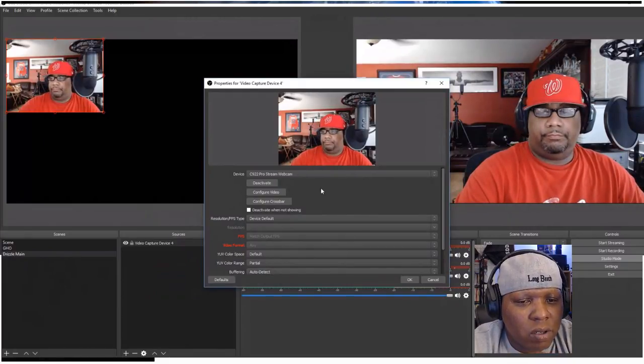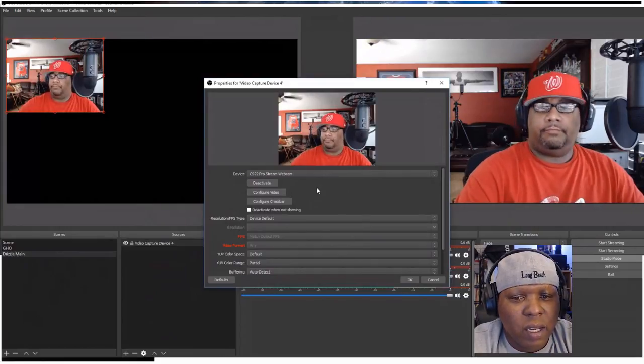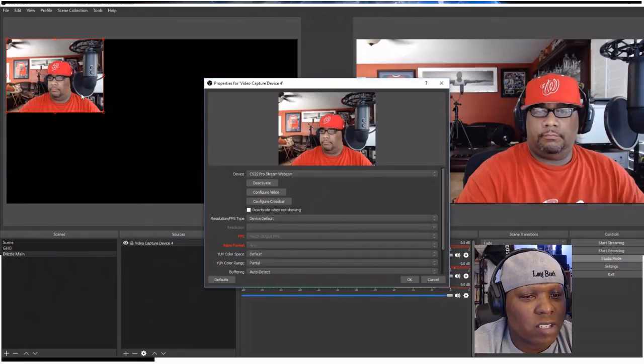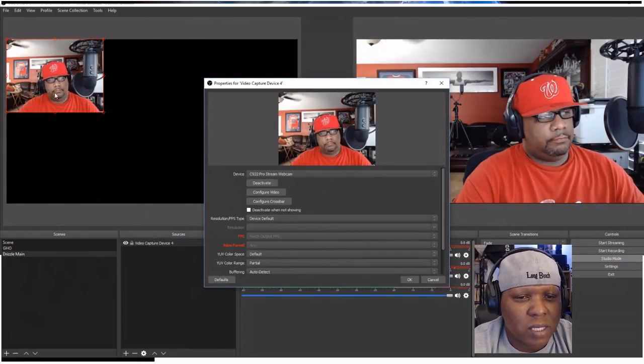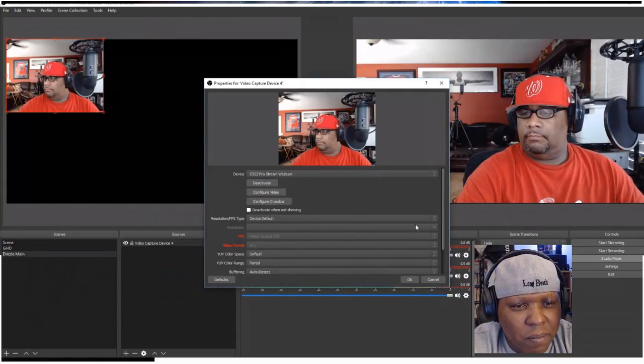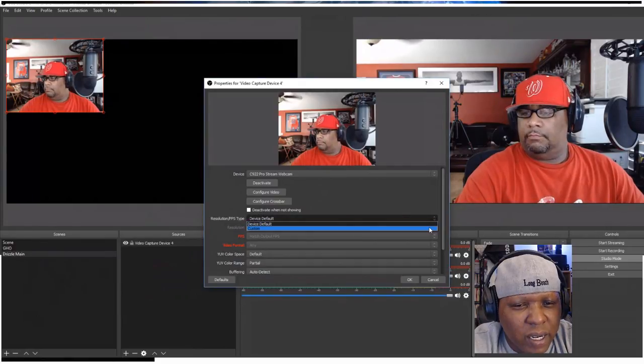Now you can see that the scene pops up, but you see up there in my upper left how small it is. The problem is because it's device default. So you want to select that, hit that down button on resolution, FPS type, and hit custom.